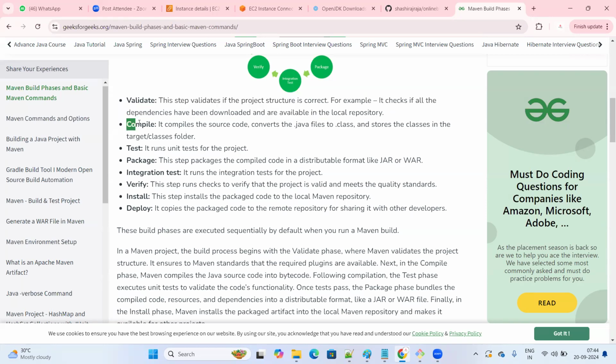The next one is the compile command. What will the compile command do? mvn compile will compile the source code and convert all the Java files into .class files. We already know that when we compile, we have a compiler, and the Java Virtual Machine. So it will compile the source code and convert the .java files. All the Java files have an extension called .java.